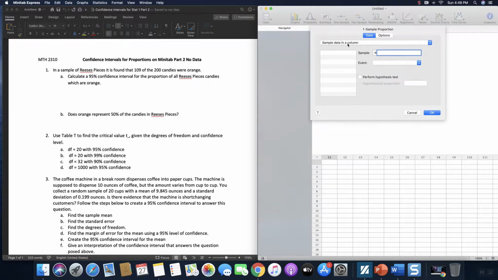So you notice it defaults to you have some data in some columns. Well, I don't have that. But if you click on this drop down, it'll give you the option to change it to summarized data. There we go. And then it quickly changed to number of events over trials. So this is the stuff that you would use to calculate your P bar, or your sample P. So this is 109 out of 200.